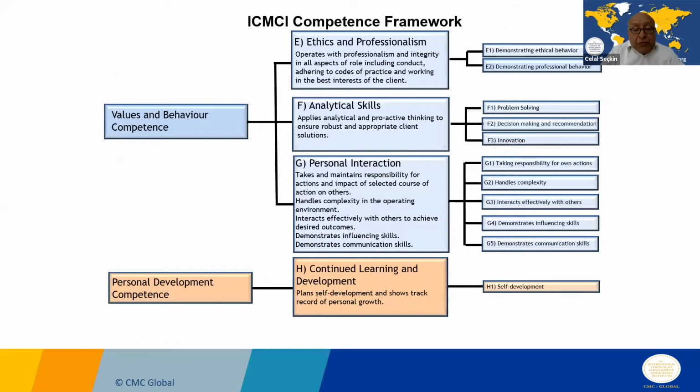So if you continue with the competence framework, in this section of values and behavior competence, which includes ethics and professionalism, analytical skills, personal interaction, and more, full details are on the right-hand side. I will not repeat each of them, but just highlight some of them as examples. For example, analytical skills includes problem solving, decision making, and recommendation, and innovation, and similar subjects.